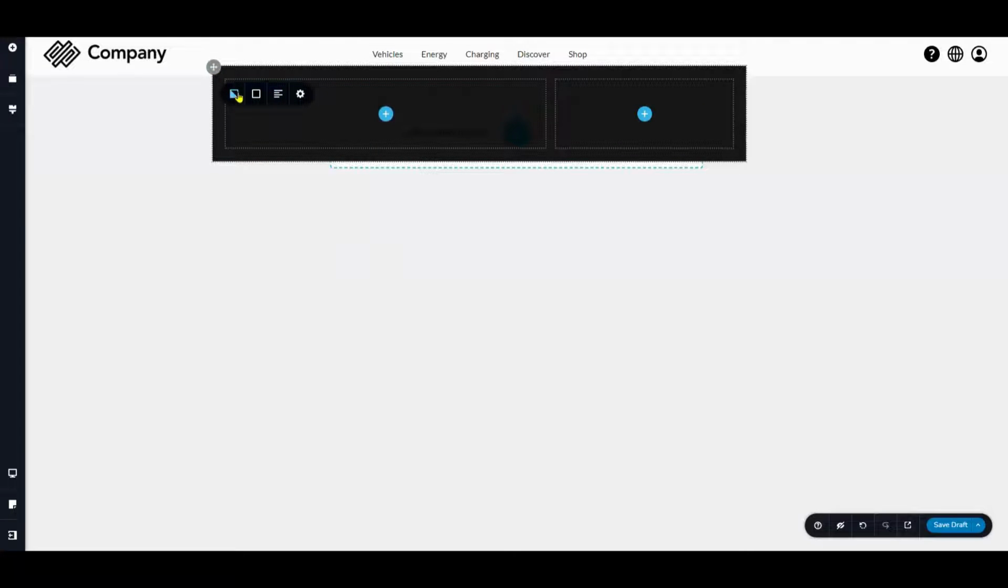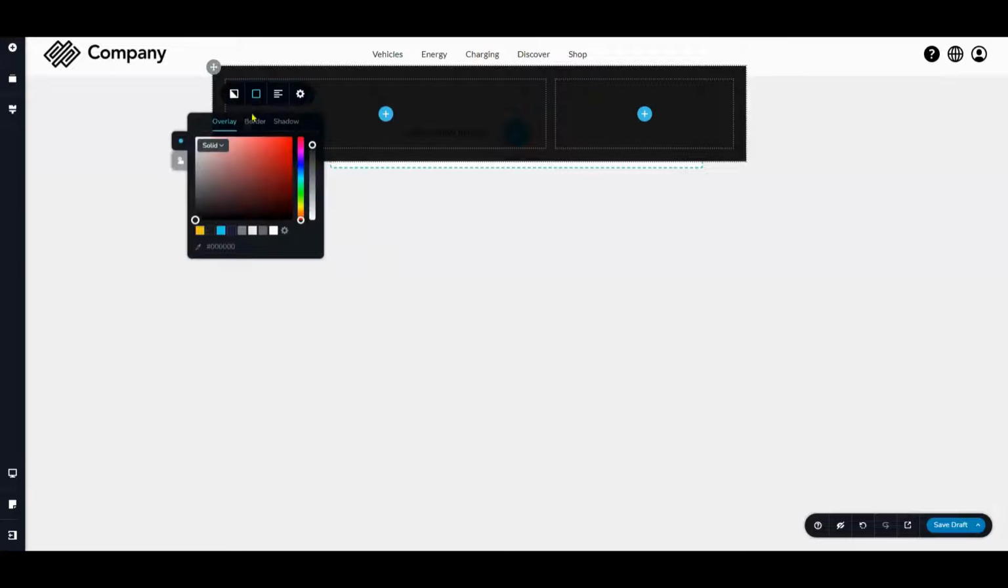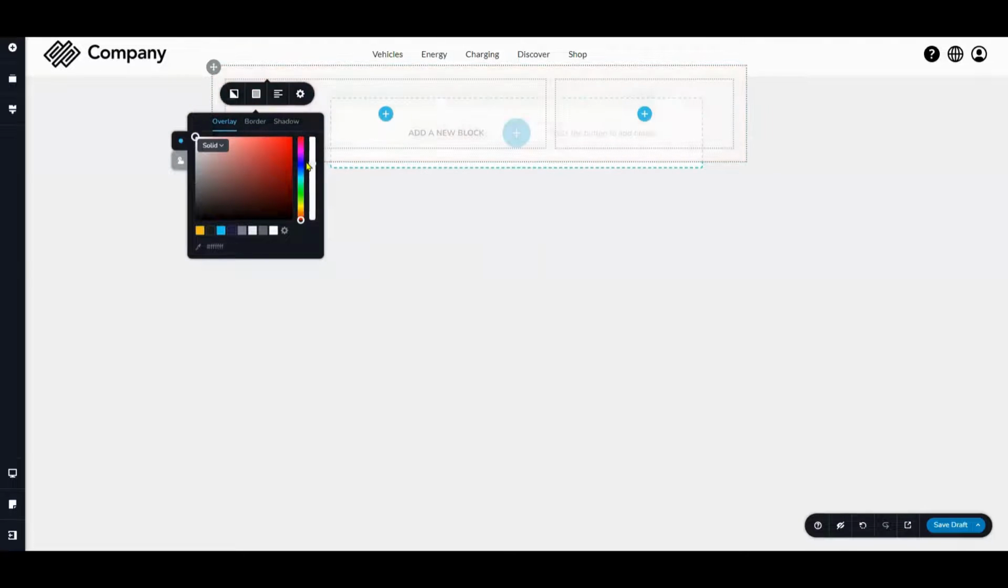Adjust the opacity of the background. Also, you can add an image on the background. Just make any necessary adjustments and customize the style or advanced settings.